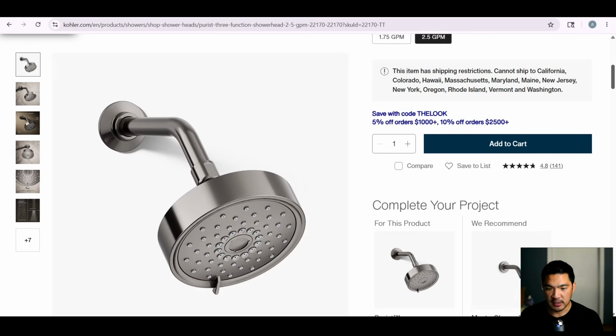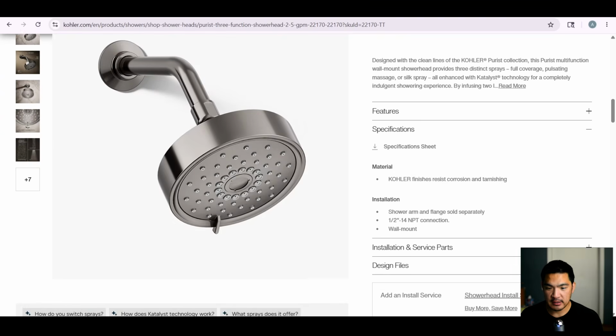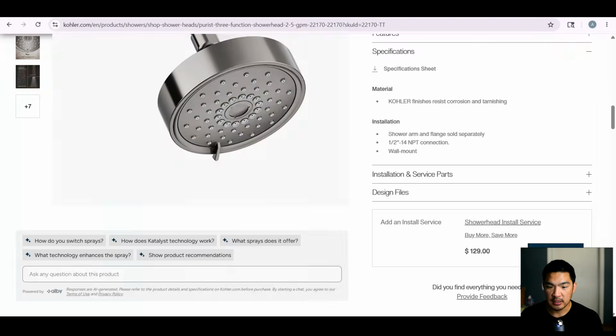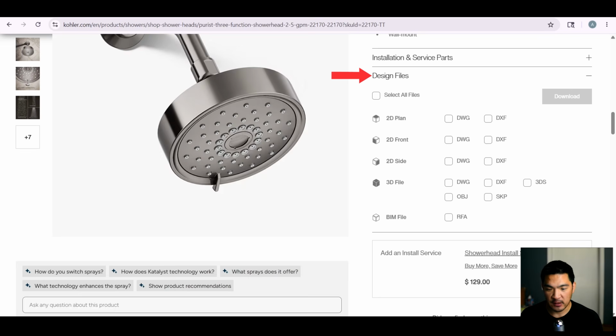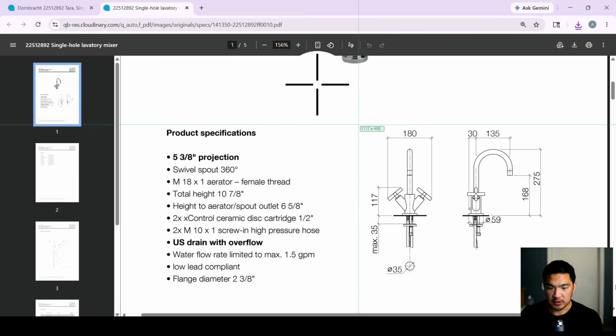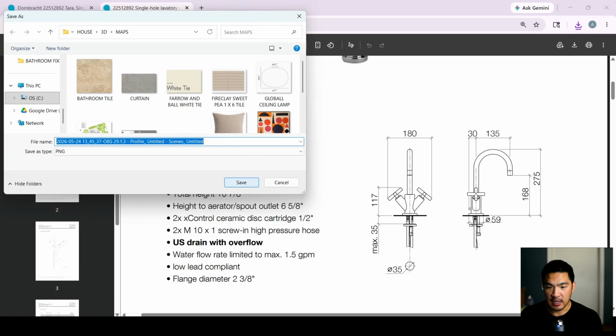Sometimes if you're lucky, brands like Kohler will make it easy for you, and in addition to the product spec sheet, they also provide a vast array of design files in both 2D and 3D formats. In my experience, I've found that OBJ works well for Blender, as well as Rhino if you or someone you work with uses that.